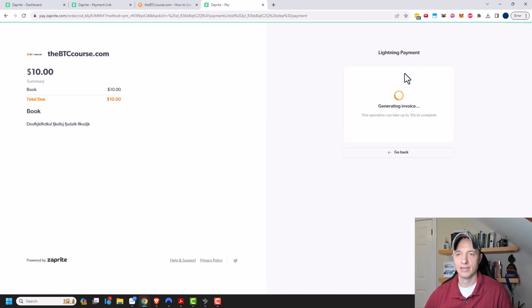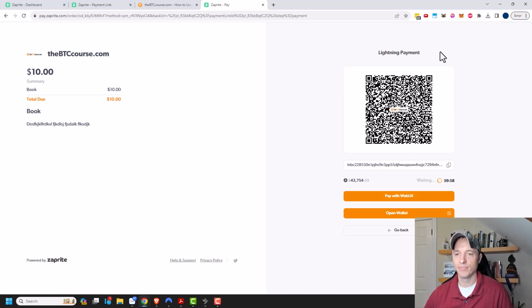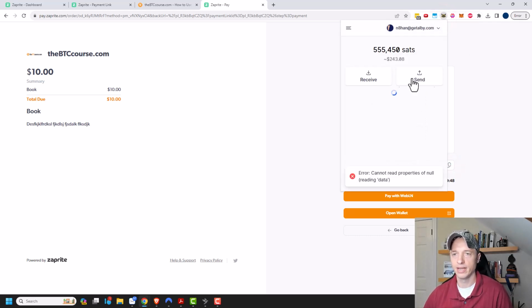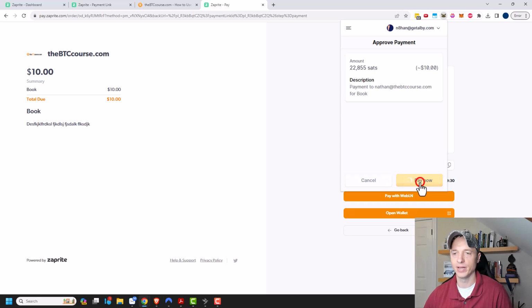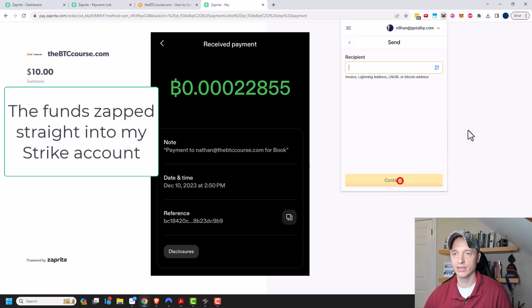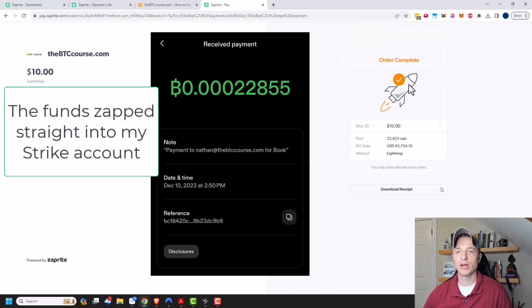So Lightning, and it's going to generate a Lightning invoice, and I'll go ahead and copy this invoice right here, and I'll load up my Albi wallet, and I'll go ahead and send, and I'll go ahead and continue. And there we go. That's how many sats I'm going to be paying. So pay now. Payment successful, and close. And just like that, my order is complete.